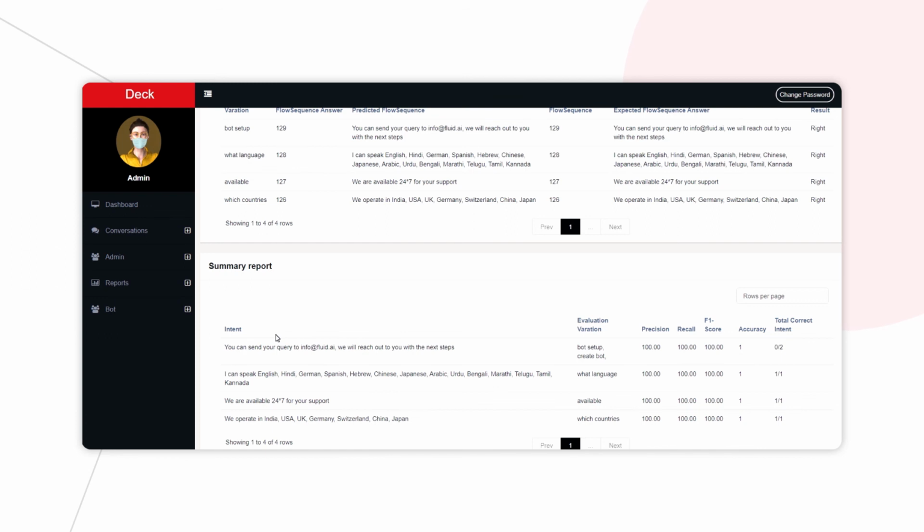And below here you can find the detailed summary of the report. So basically you have the intent and the variation for that.